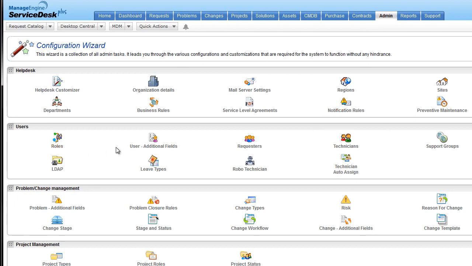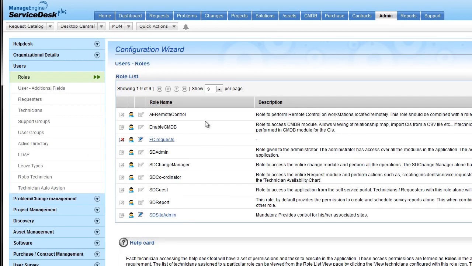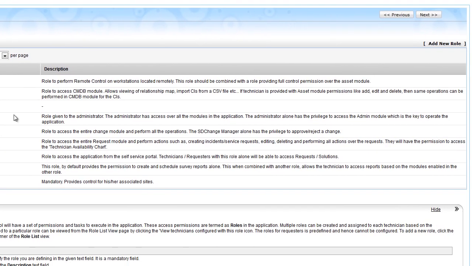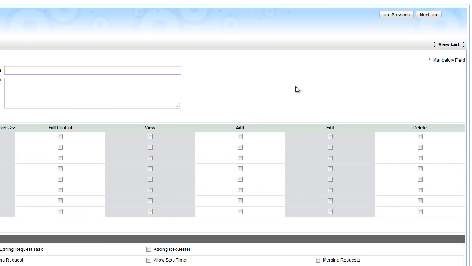Clicking on the roles, we can see some default roles like AE Remote Control, Enable CMDB, etc. The most privileged account in ServiceDesk is the SD Admin, which will give admin privilege to a technician. The SD Site Admin role will enable the technician with complete access. The coordinator who is going to assign jobs can be assigned the coordinator role. You can also create n number of custom roles.